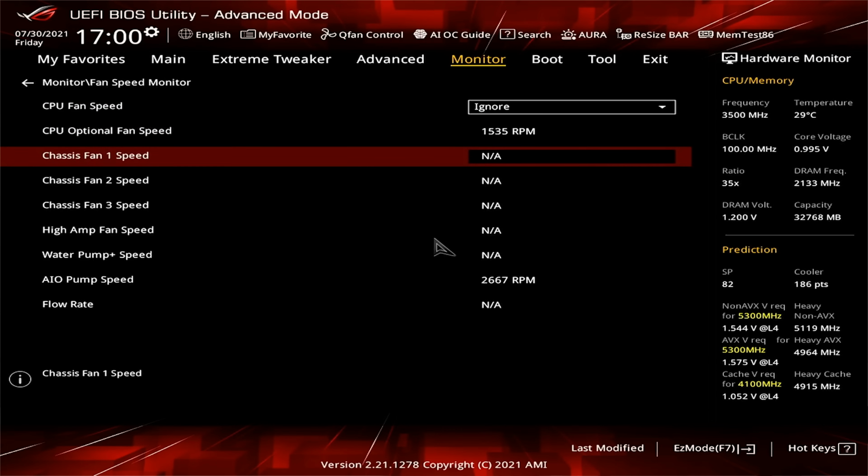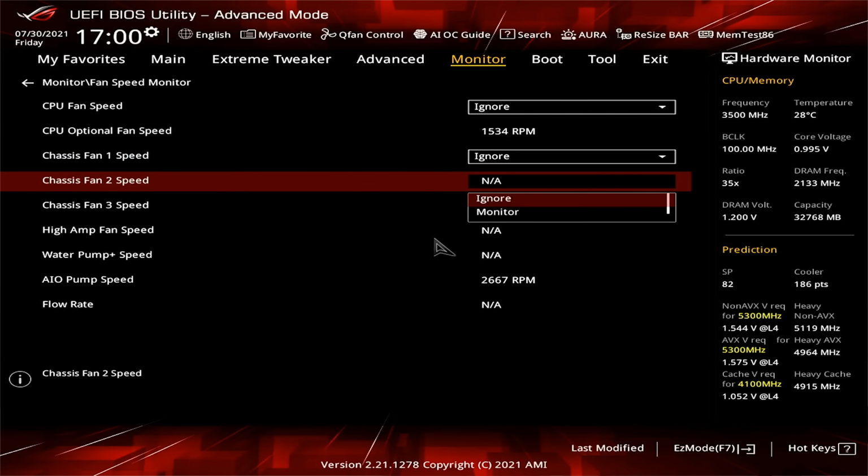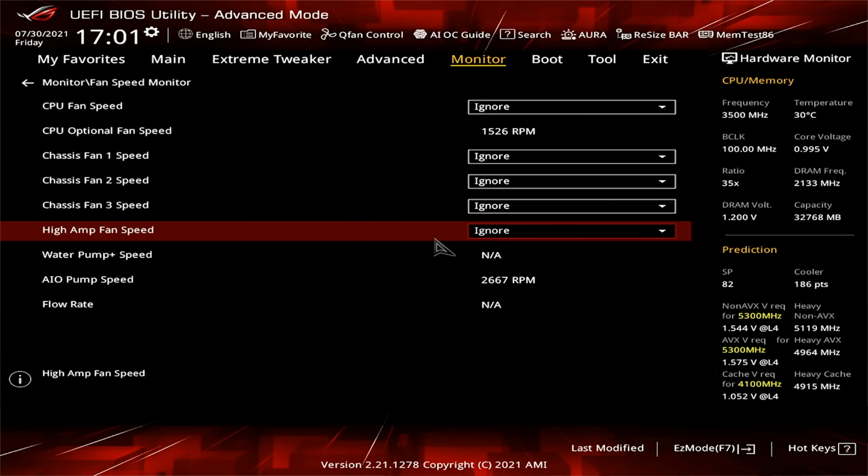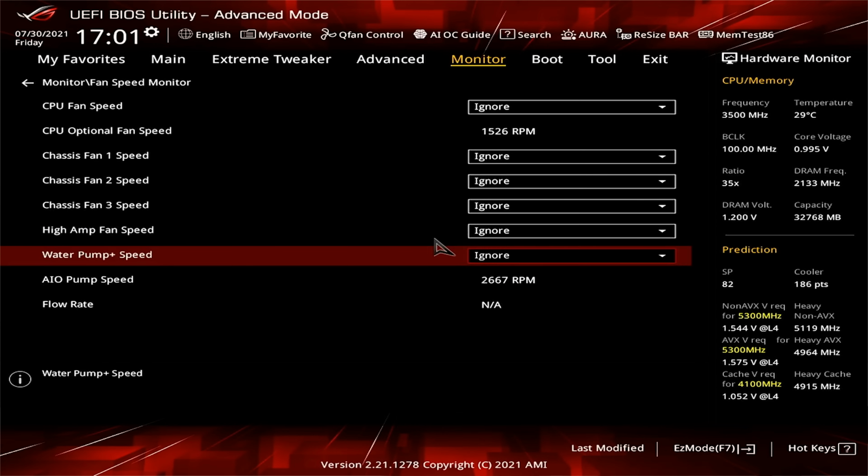Now we can tell the system to ignore these other sensors as well that don't have anything plugged into them, should we wish to do so. You don't need to do that because it's not going to halt for errors on those anyway, but just as a good thing to do, you can do that. So we're going to hit ignore on all of those.